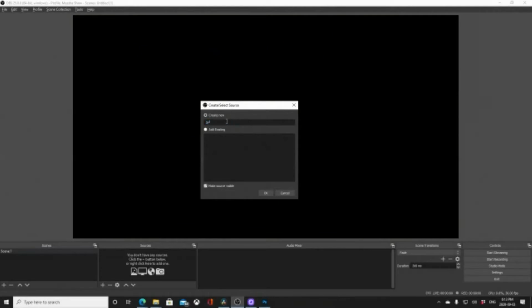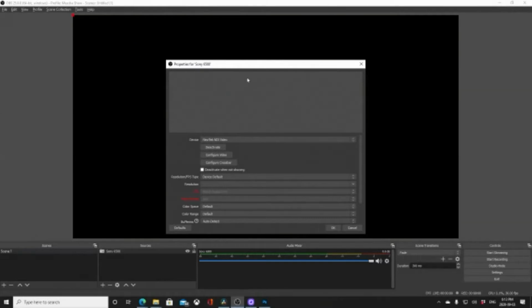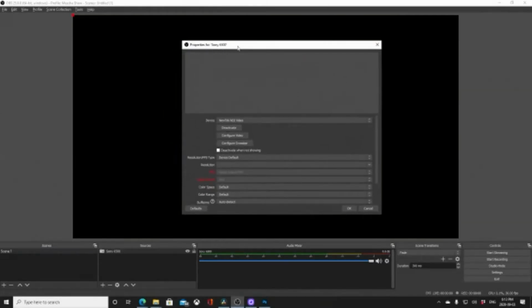So in this case, the camera I'm using is a Sony 6500. That's my main shot. So I'm going to name it that, and I'm going to hit OK. And then it's going to bring me to this window where it says properties for Sony 6500. The first thing we're going to look at is where it says device. Under device, you're going to find every camera that you have connected to your computer right now, right? In my case, as mentioned, I'm using a Sony DSLR. It's a Sony 6500, which has a micro HDMI adapter that then I have connected to an HDMI cable that goes into a capture card.